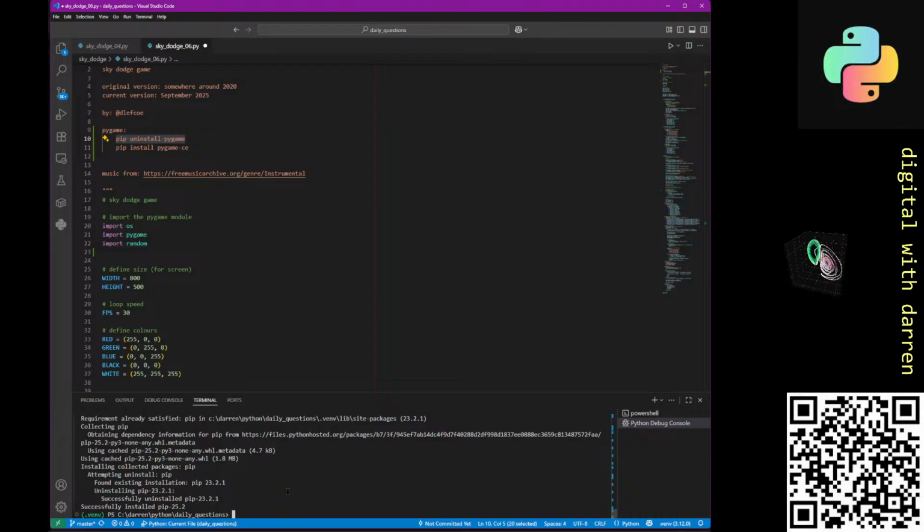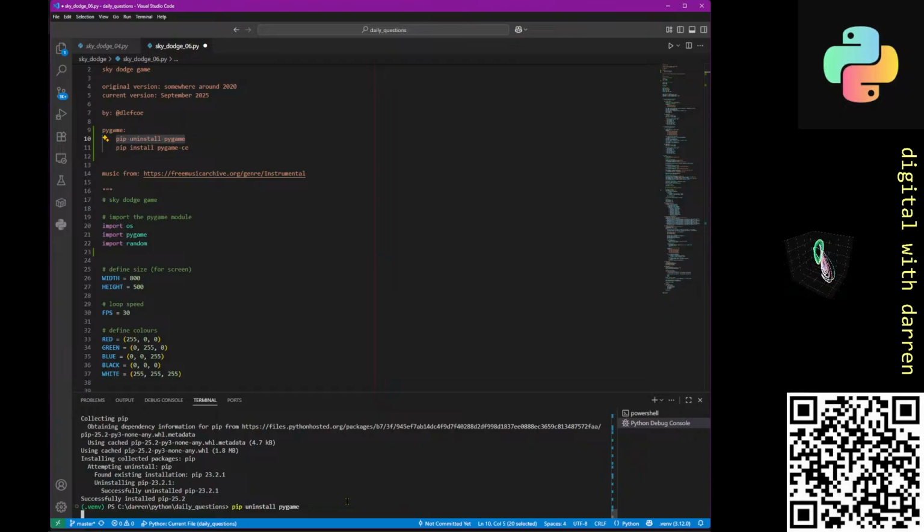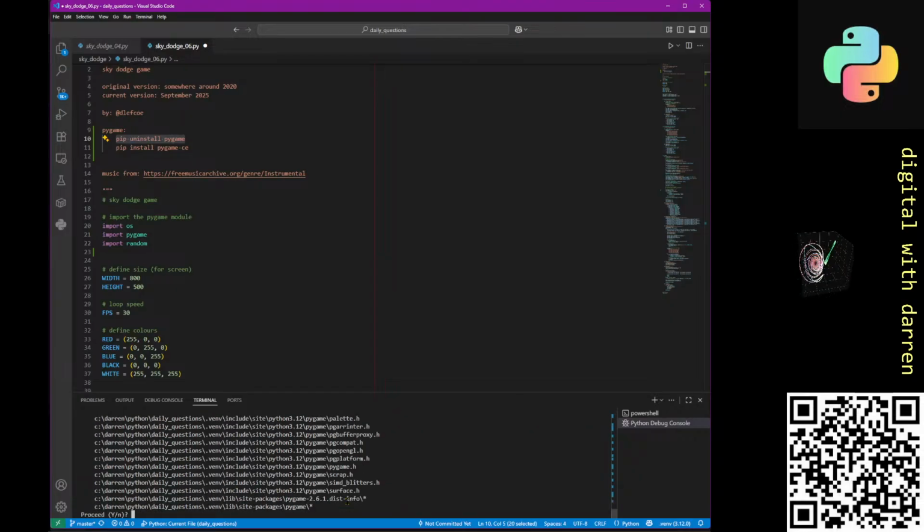Right, so boom, and I'm in a virtual environment. You can see that down here. So I'm only going to affect the virtual environment. So that's one advantage of it. Uninstall Pygame. Proceed. Capital Y. Well, actually it doesn't matter if you use capital or not. Successfully uninstalled. And then pip install pygame-ce, the Community Edition. Look at that. It's crying.